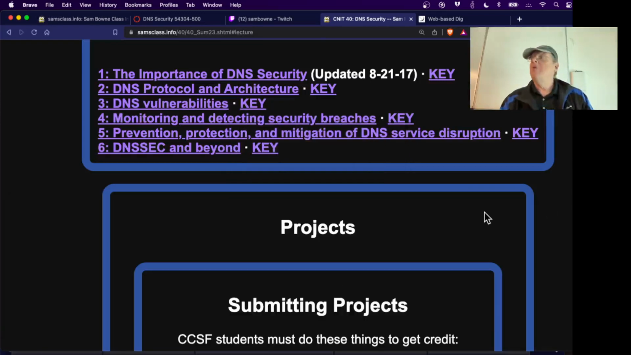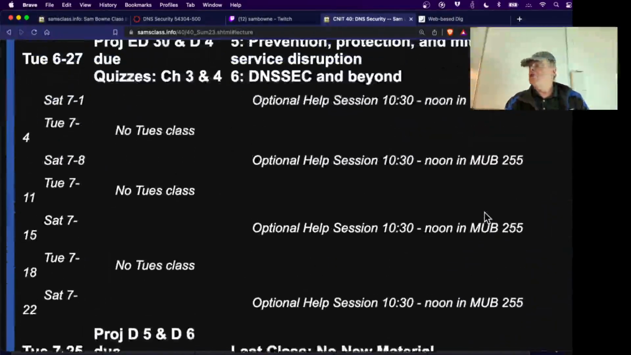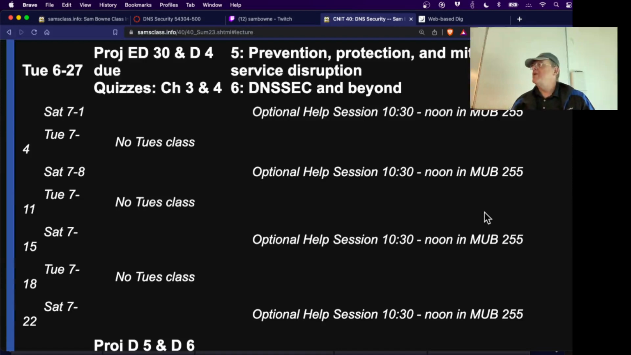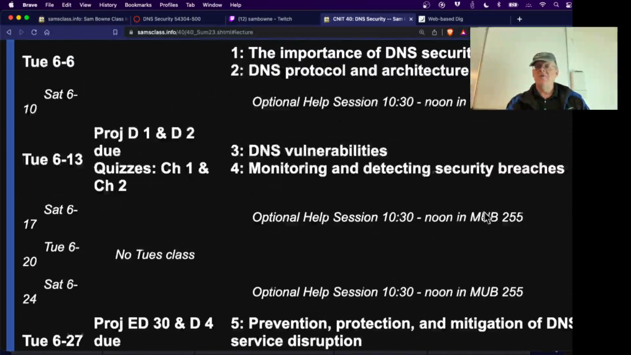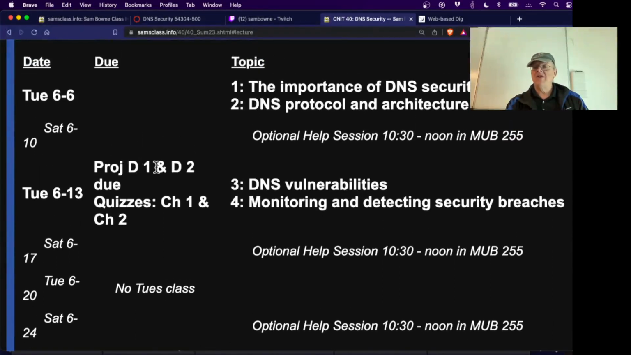All right, so let's talk about the projects. This is the most important part of the class, I think. I mean, reading the chapter and answering the quiz is all right for theory, but most people come here to really do something hands-on, and I got a whole series of projects. So by next week, you should be making progress like a D1 and D2.